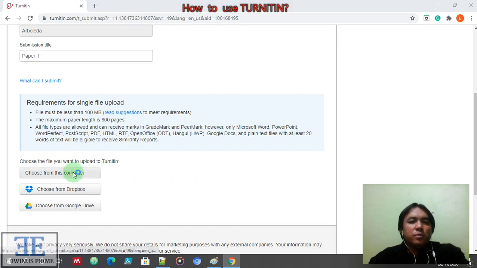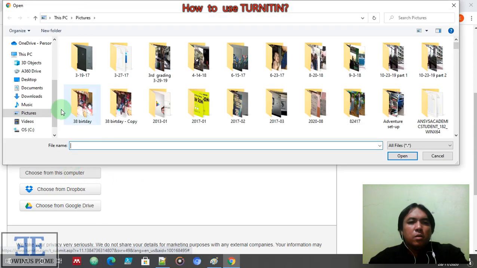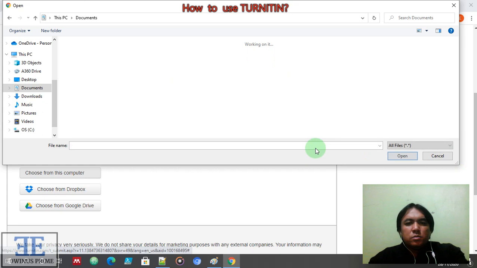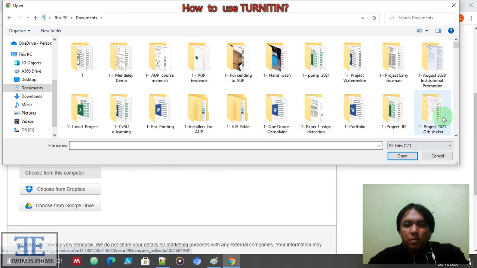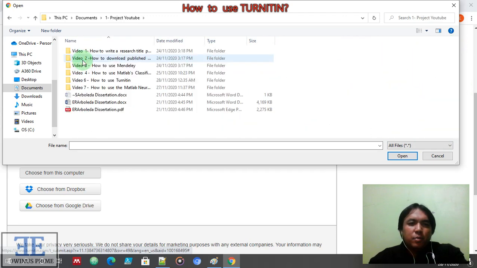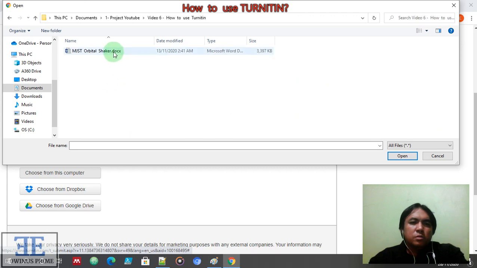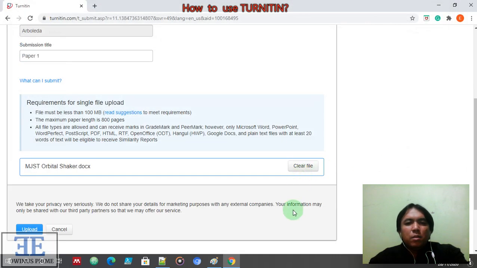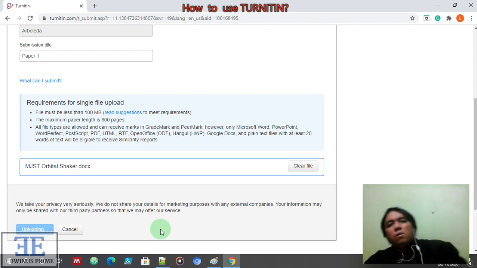So choose from this computer. I'll choose from my computer. Example, this is my assignment 1 or paper 1. So open it. Then upload. So it's uploading.